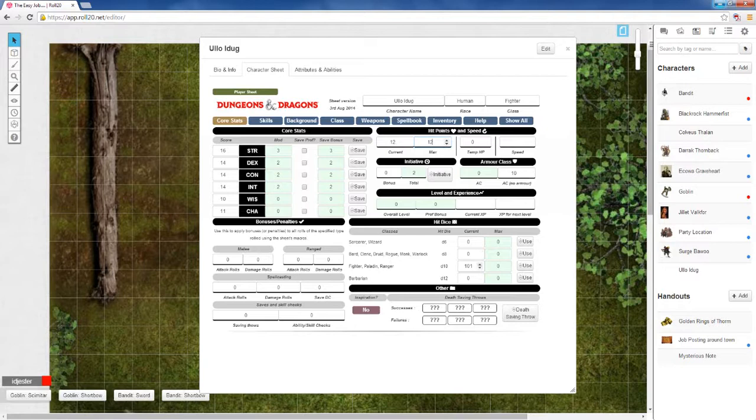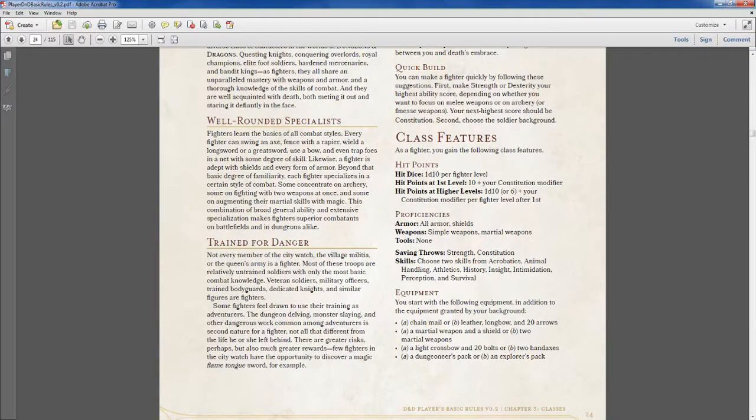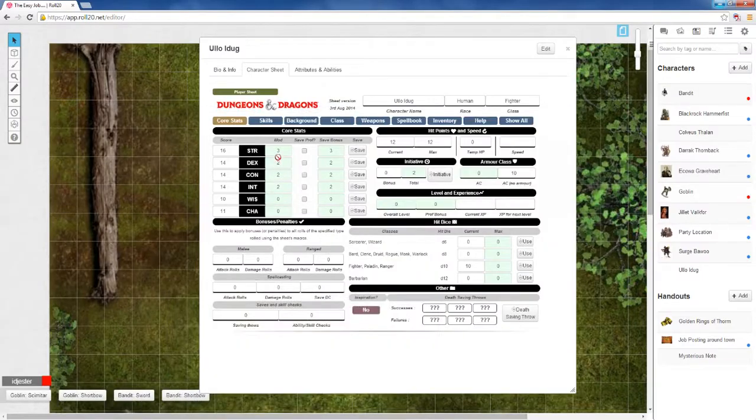There we go. 10 plus 2 is 12. Our initiative, let's look at our, we have strength and constitution as our saving throw proficiencies. So strength and constitution, you will see these numbers obviously go up as soon as I click off, so the sheet has a chance to update.